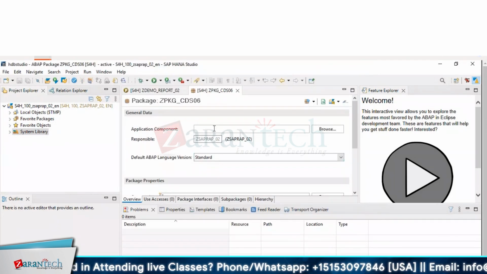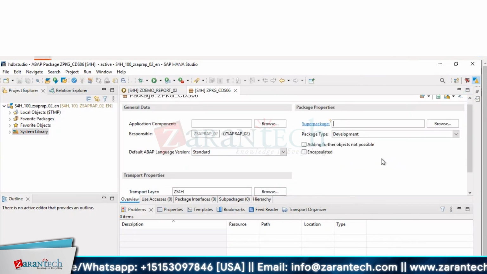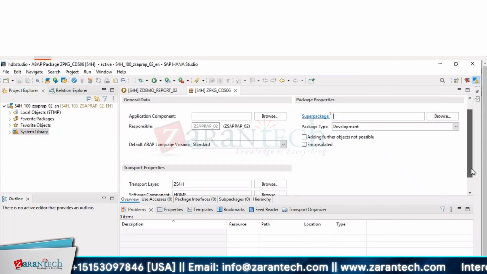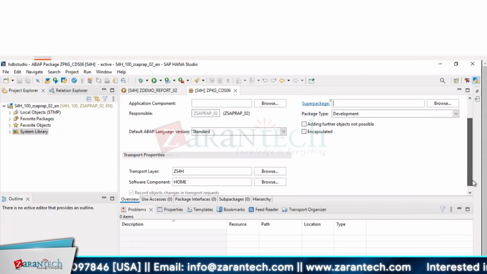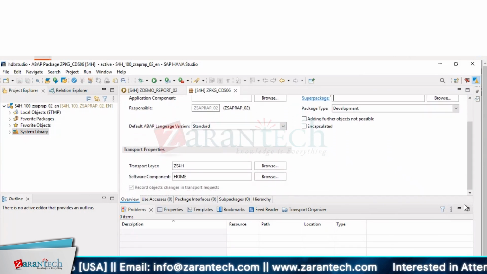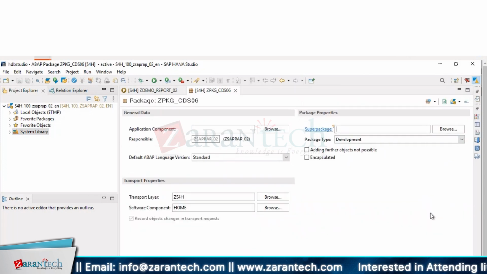Done. Package created. So now this screen, just scroll down once. Transport layer, JD storage, come down. Software component home. Package type development. Yeah, all good. So it is saved. You can close this window.